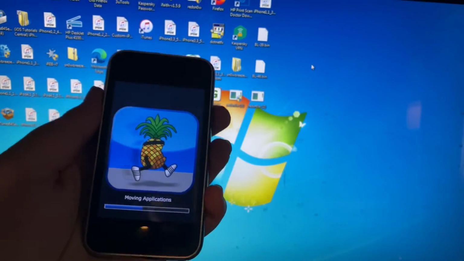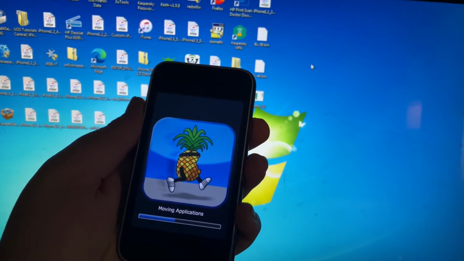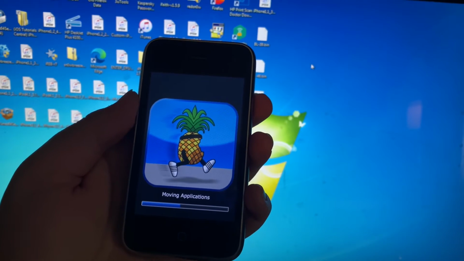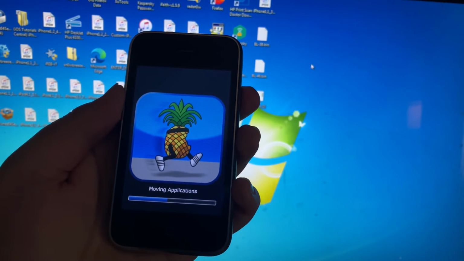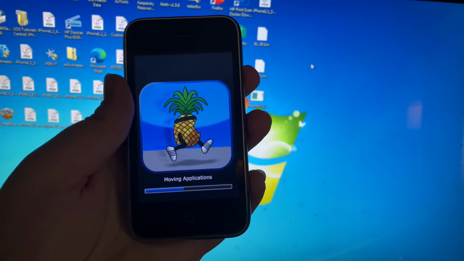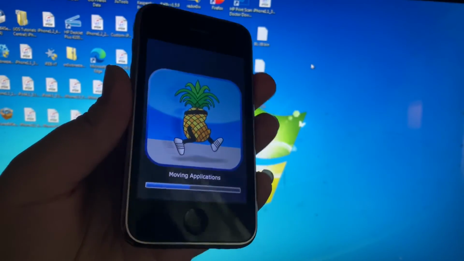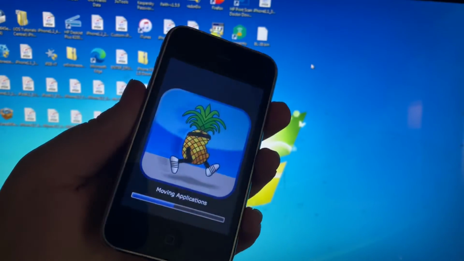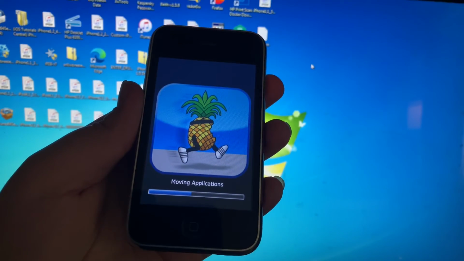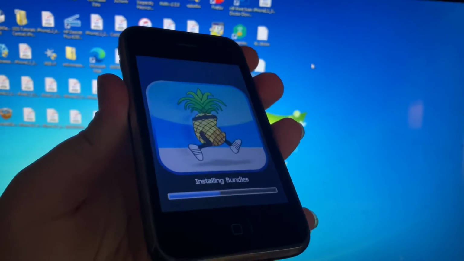As you can tell, it's now moving applications because it's messing with the file system in order to make the jailbreak possible. It's still jailbreaking. This does take a while, just to let you know.